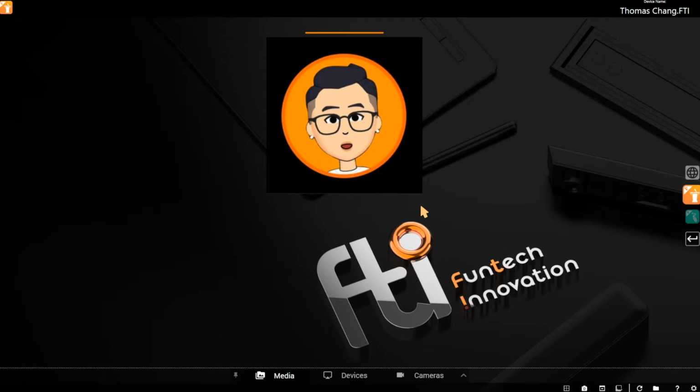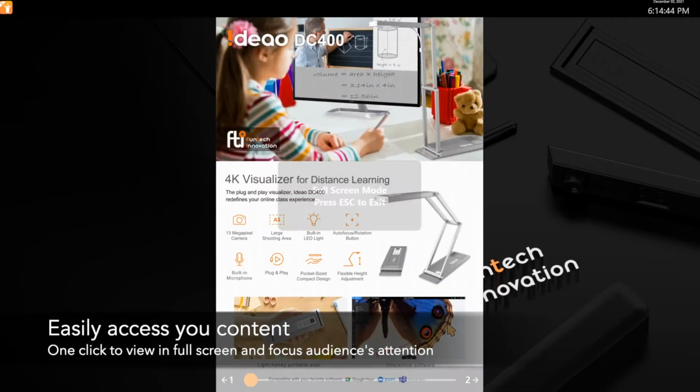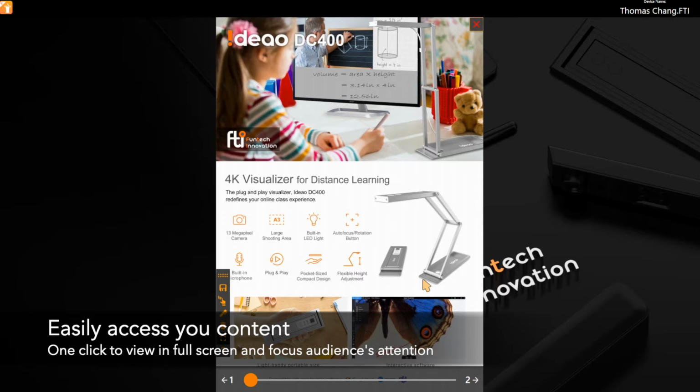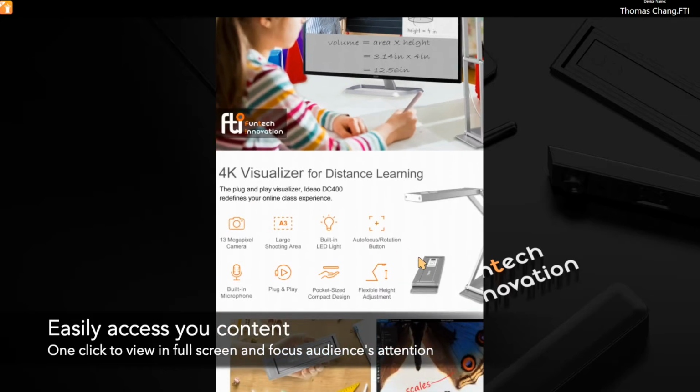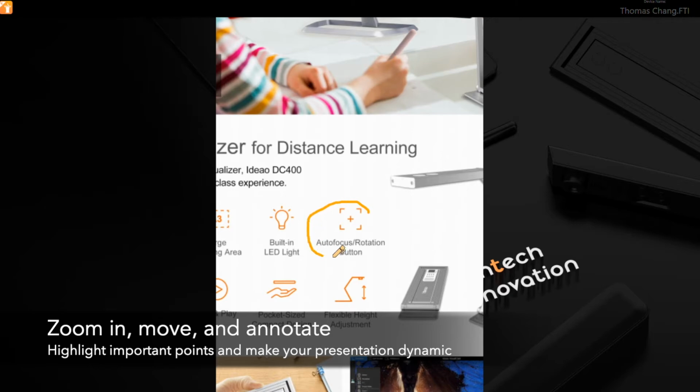Today, we're actually going to be talking about a very unique product. It's called the DC400. So if you look at it right there, it's a beautiful 4K visualizer for distance learning. And what better way to showcase and talk about this interesting, unique product than using it in reactive. So take a look. We're going to be talking about how you autofocus this thing right here.